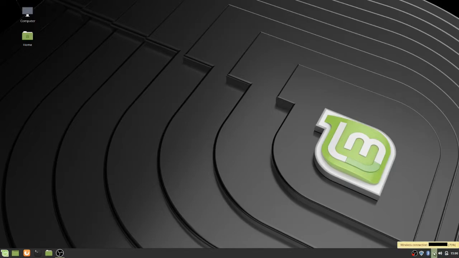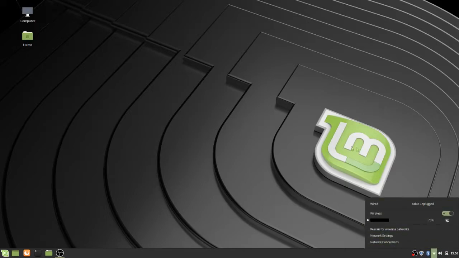Right here, actually everyone's gonna have this. It shows your Wi-Fi connections, so I'll go ahead and click on that. Here you go. You have a little view of your Wi-Fi connections. And down here you've just got rescan for wireless networks, network settings, network connections, and right here's your Wi-Fi name.